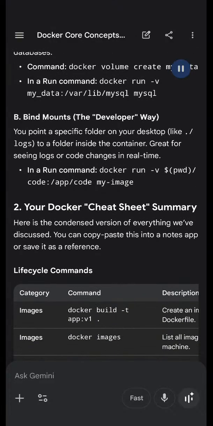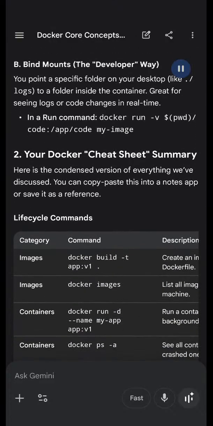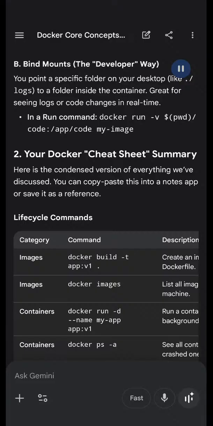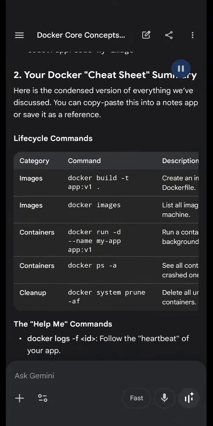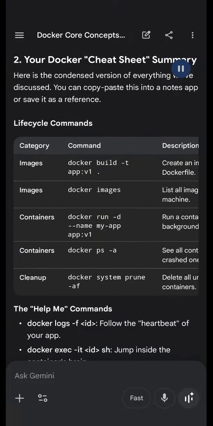2. Your Docker cheat sheet summary. Here is the condensed version of everything we've discussed. You can copy and paste this into a notes app or save it as a reference. Lifecycle commands. Category, command, description.